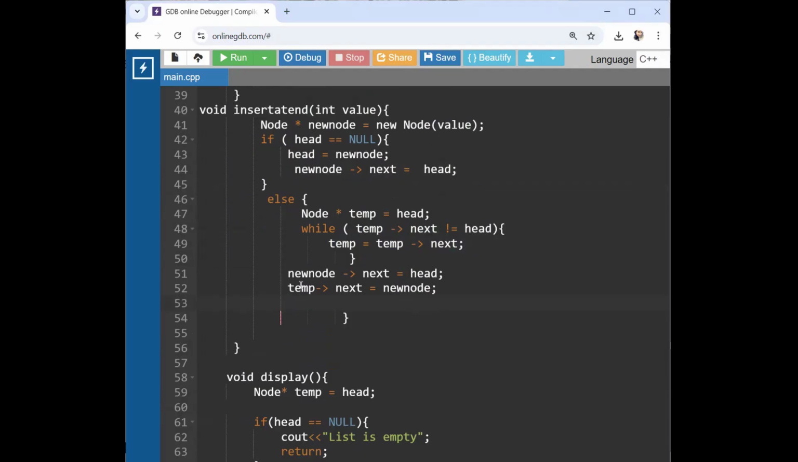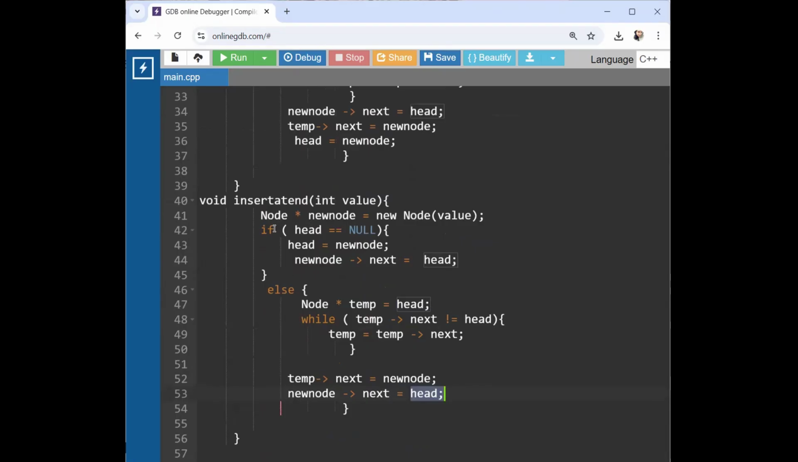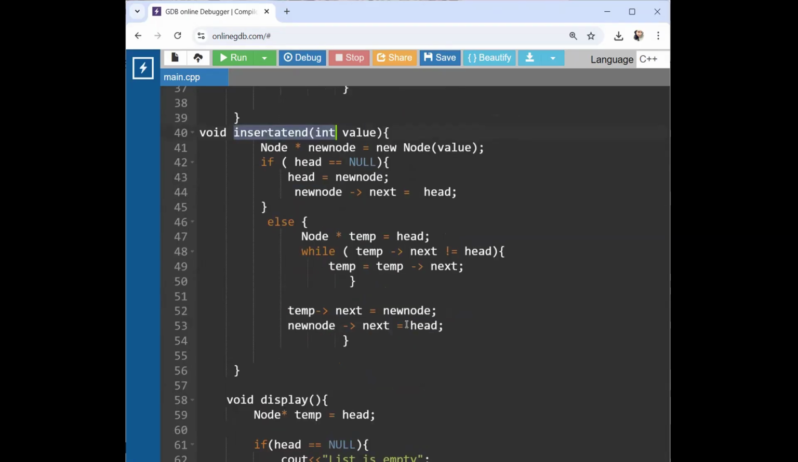We will now remove it. And first temp of next will be assigned the new node. Okay. And new node of next will be given the head value. So this is the function I'm creating, insert at end, and giving a value.